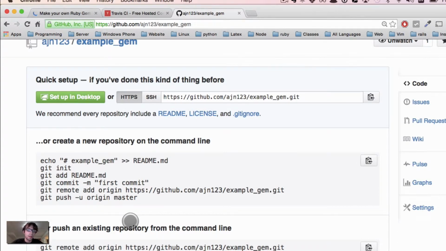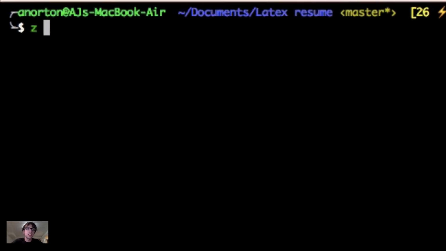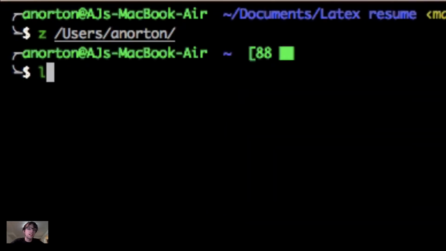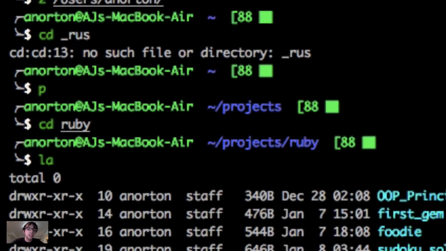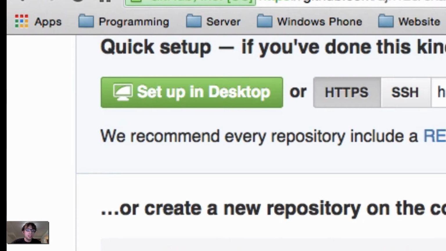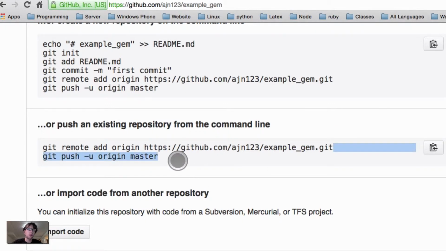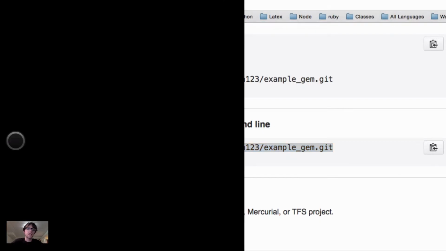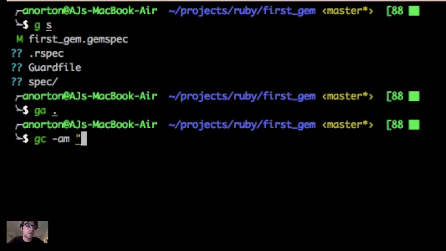So now you get all these things you can do initially, and let's go to cd ruby, and then we'll go into first gem. I called it first gem. So now we've got first gem here, and when we make our gem, a Git repository is already initialized, so we already have a Git repo and we just need to add this line. The first thing I'm going to do is check my Git status, and then do a git add dot. I'm going to add everything, so I add my rspec, and then we're going to make our first commit.